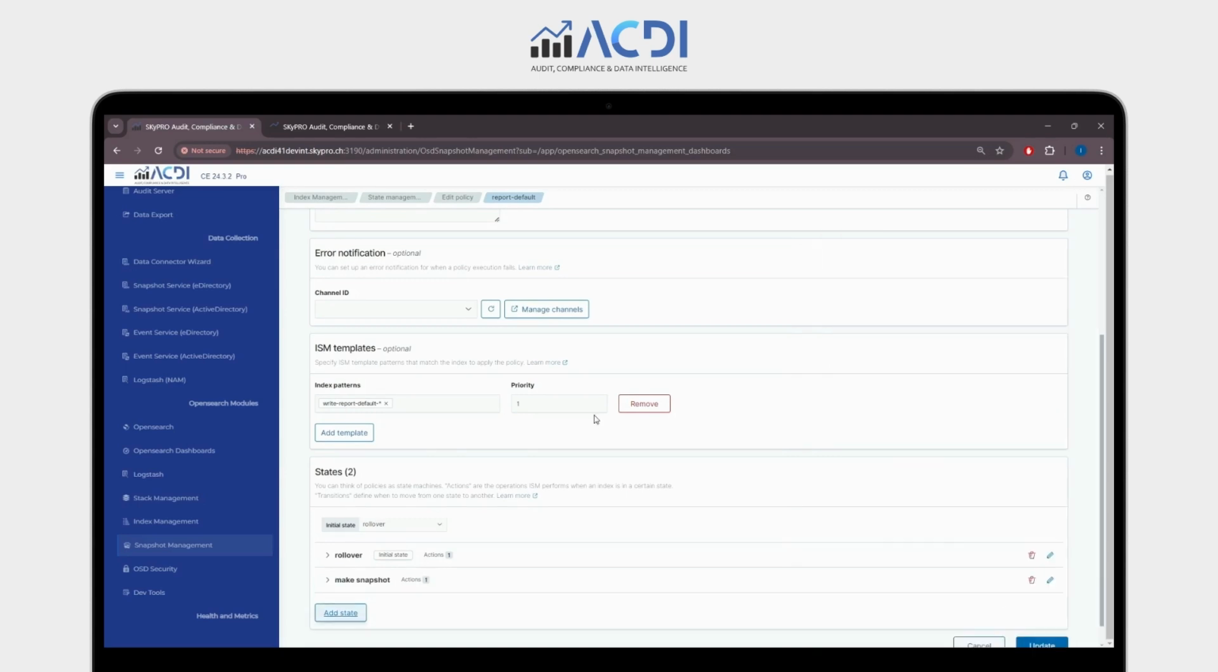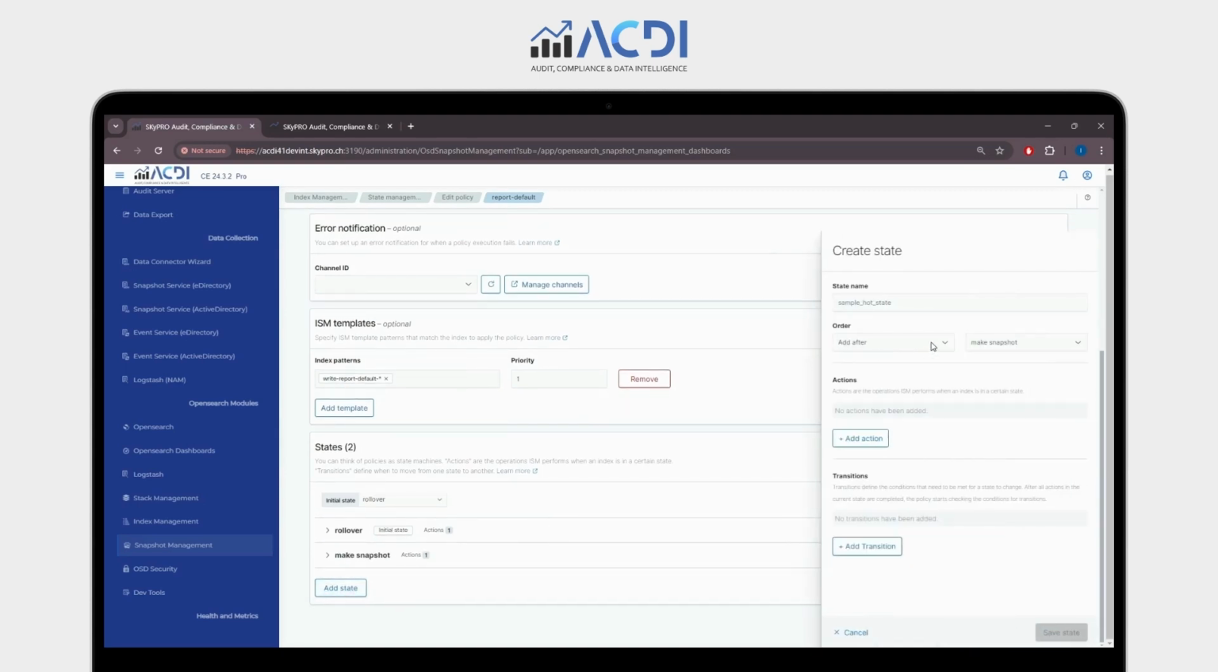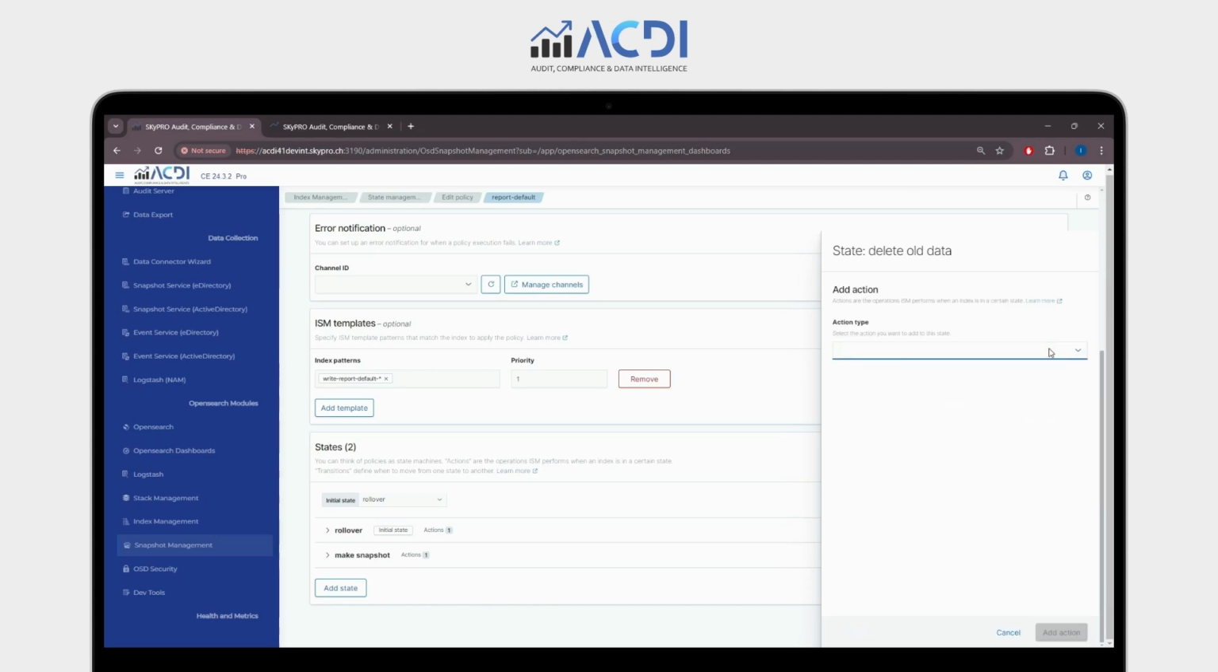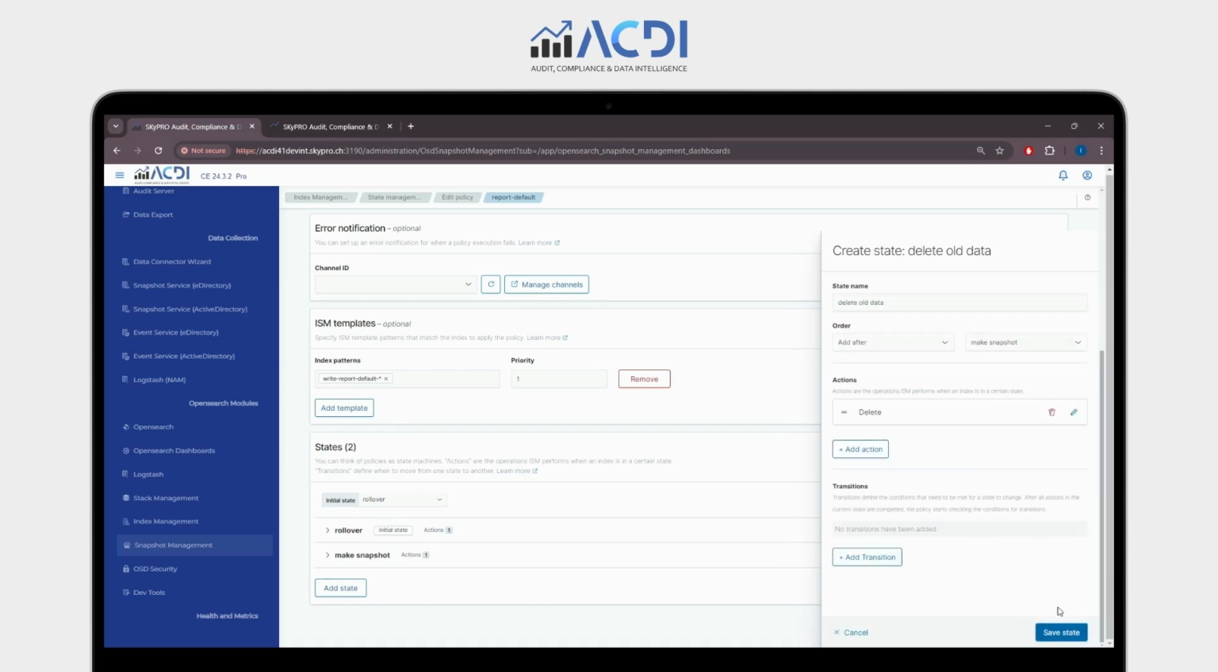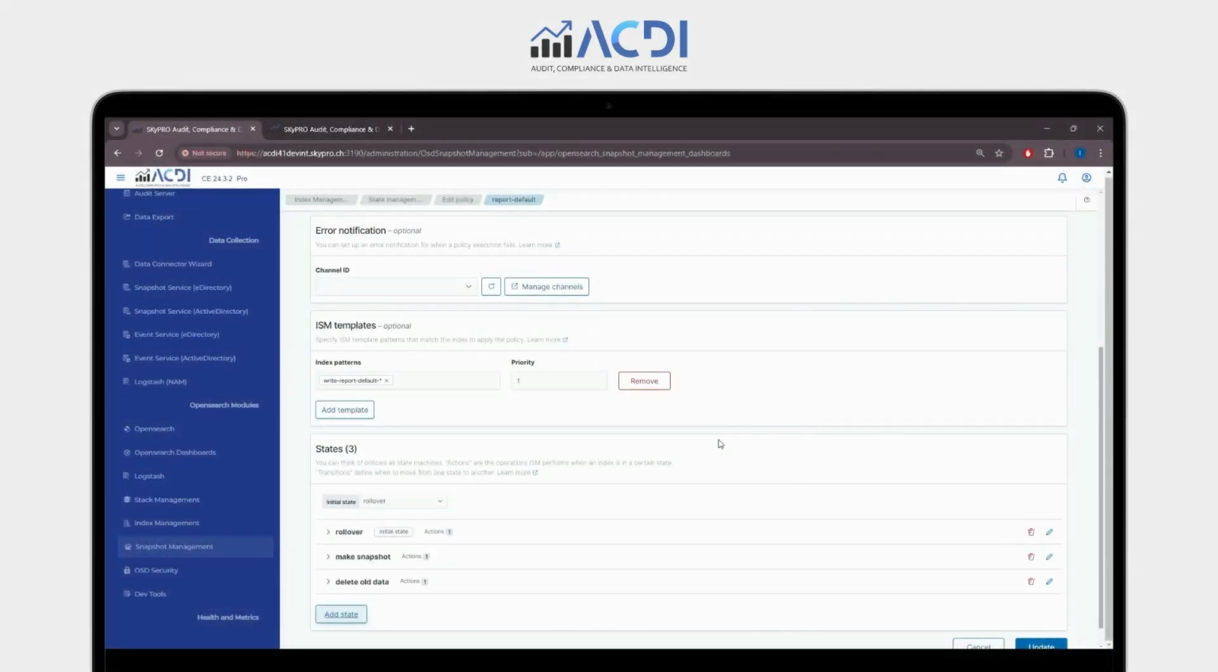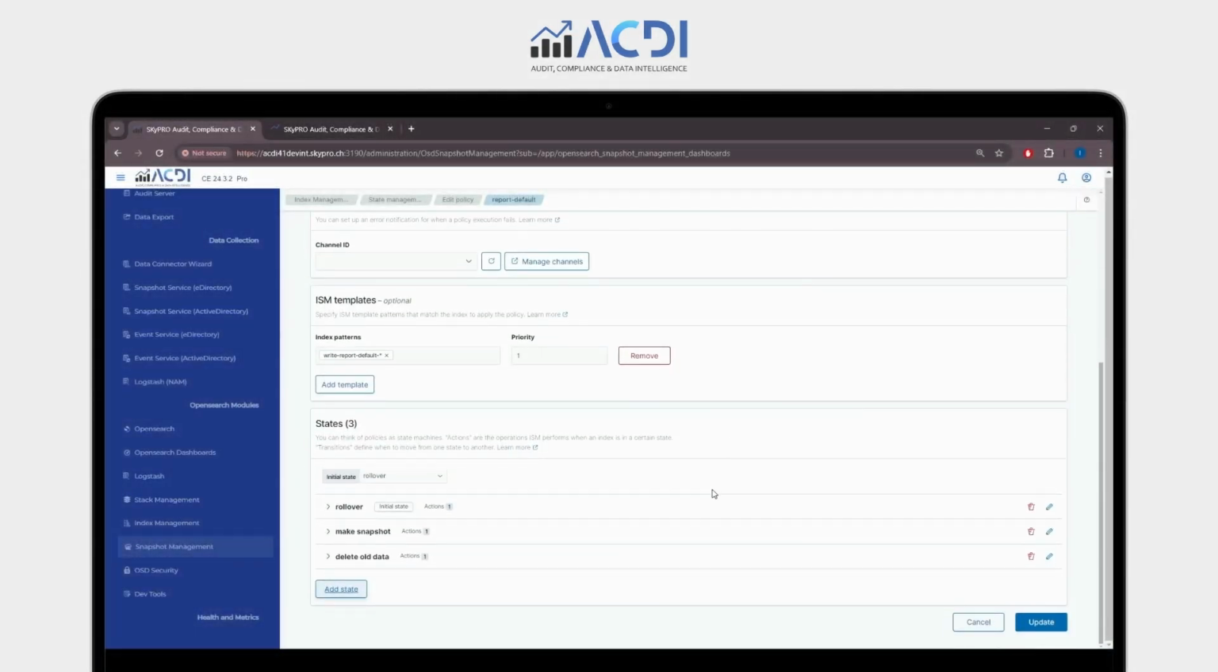Click Save State. Now we'll add a new state. Delete old data. In the setting option order, we'll choose Add After and then Make Snapshot. Action type is Delete. Let's save this state. Once states have been created, we can continue with defining the transition policies, where transition is a time frame between different states.